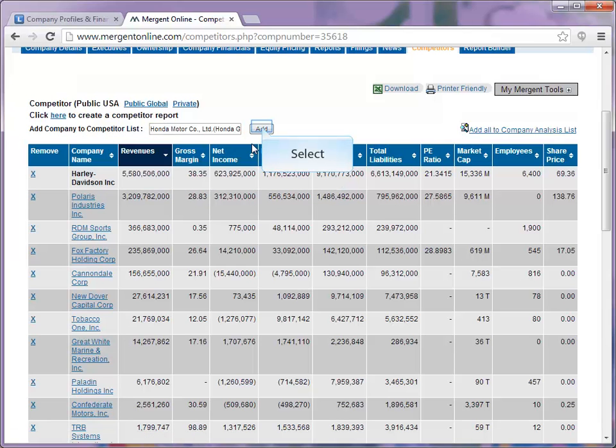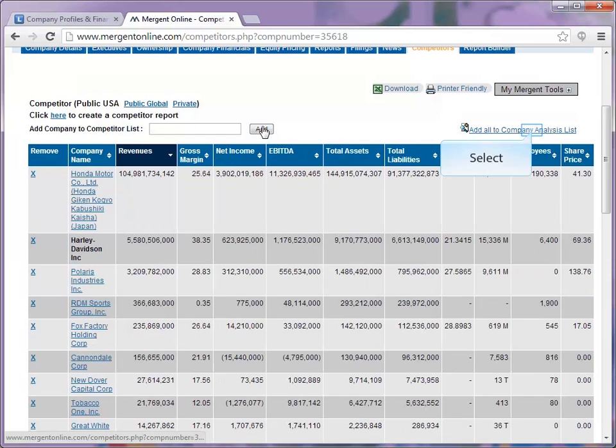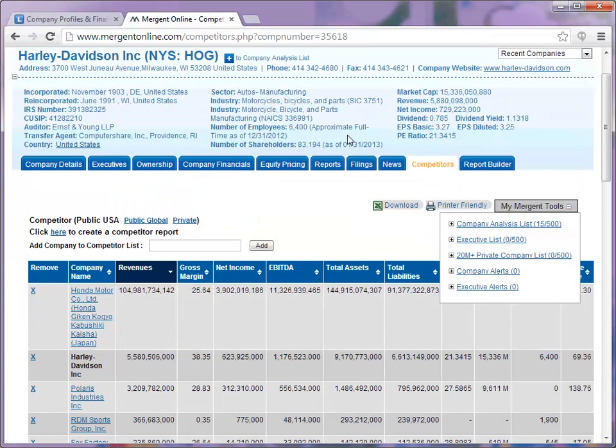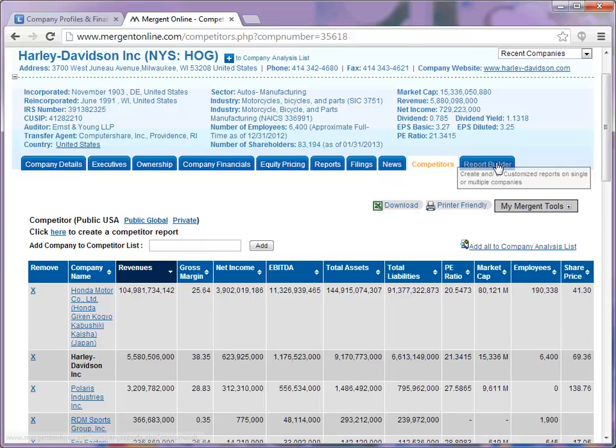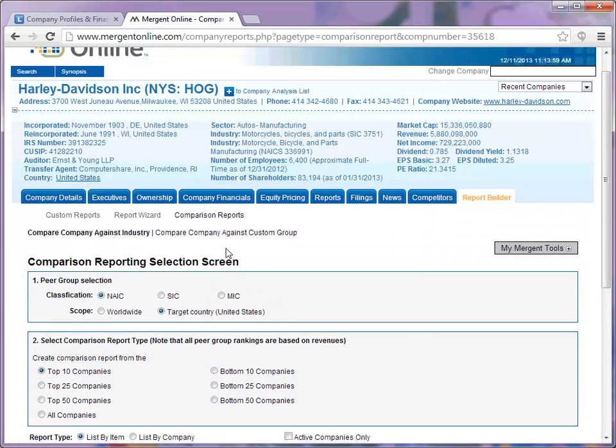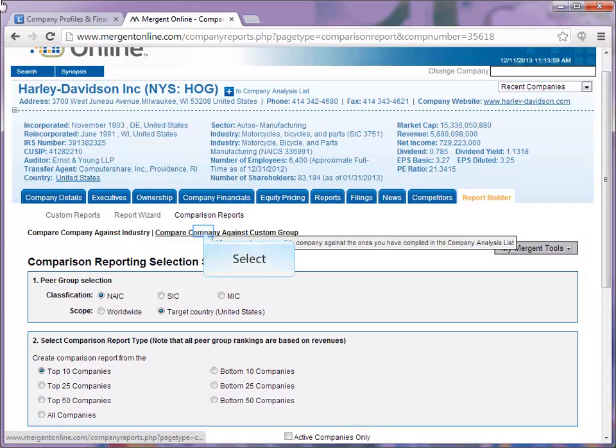click on Add, and then choose Add All to Company Analysis list. You can compare up to 500 companies by continuing to add them to the competitor list. Once you have your list complete, you would click on the Report Builder tab to actually start the comparison, and then click on the Comparison Report sub-tab, and then choose the Compare Company Against Custom Group sub-tab.